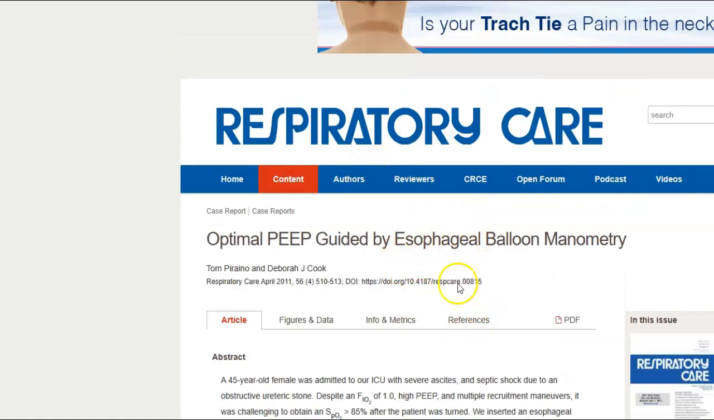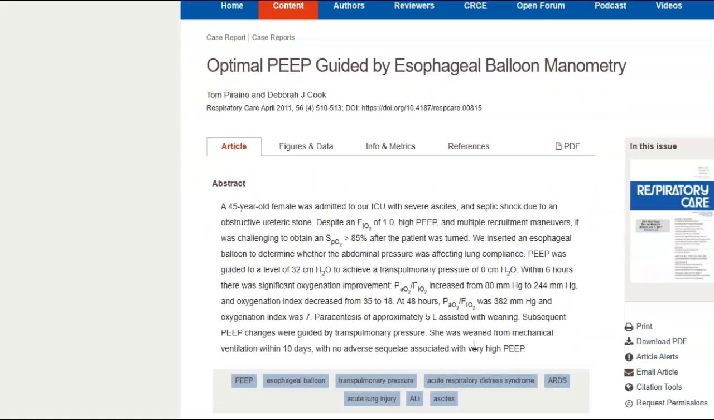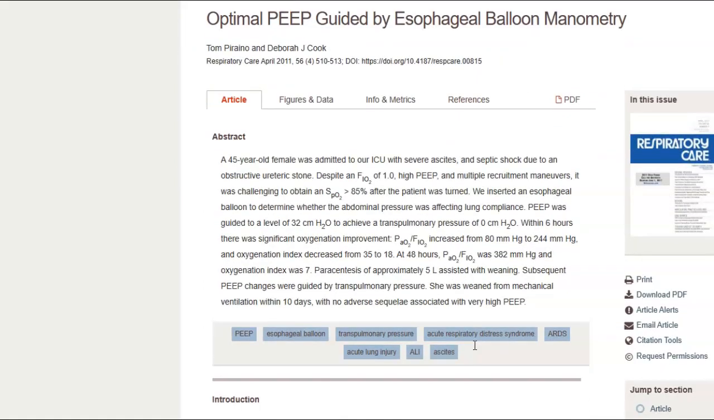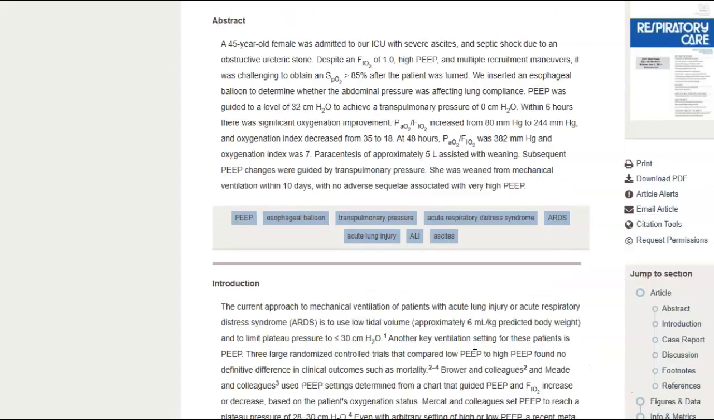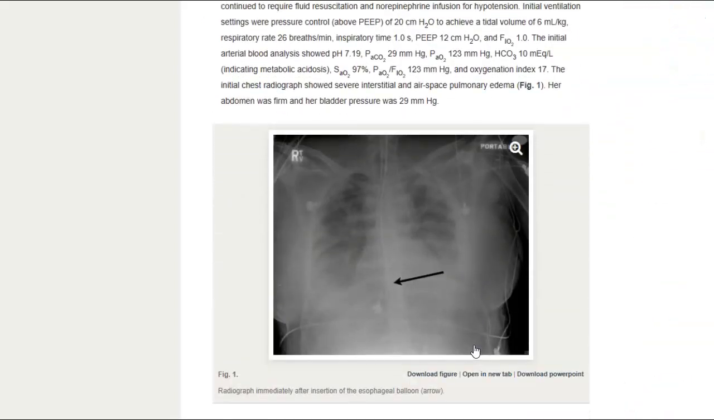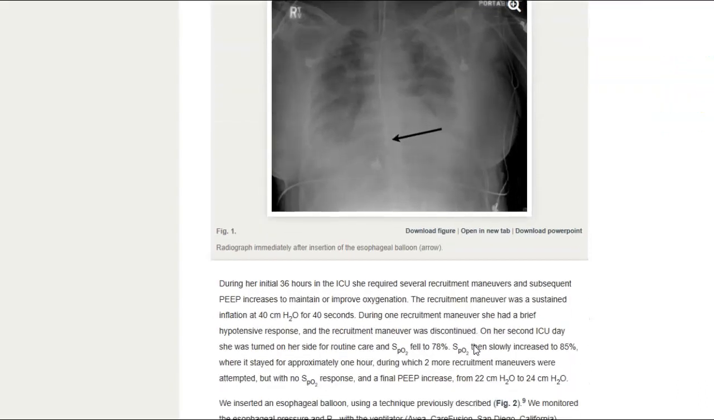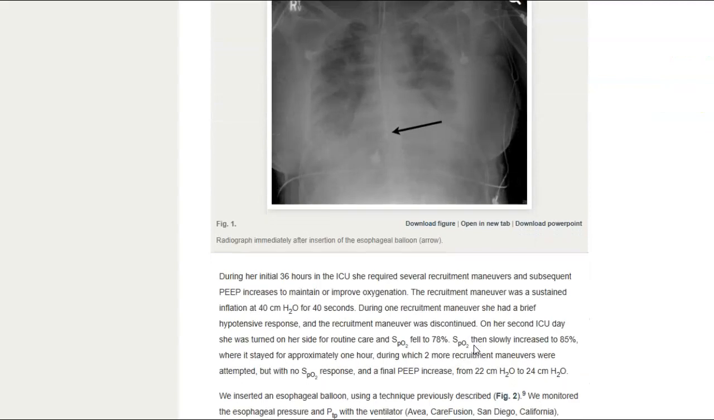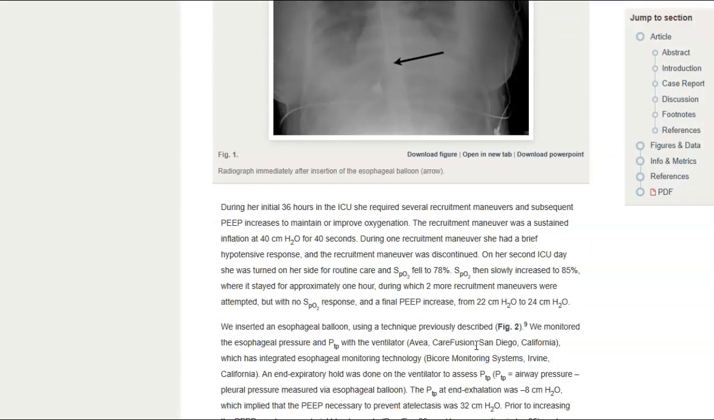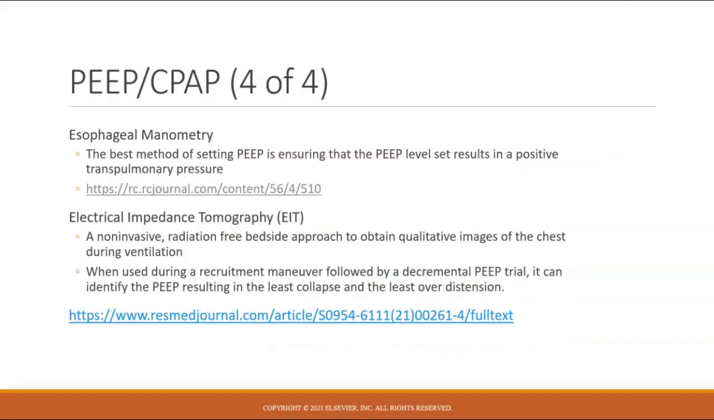This link is a good journal article, if you want to go and read it, that talks about optimal PEEP guided by esophageal balloon monitoring, and it gives you more information than your textbook does. Again, the information in this article is certainly not going to be on the test, but it's a nice reference for you, especially if you end up at a site that does esophageal monitoring.